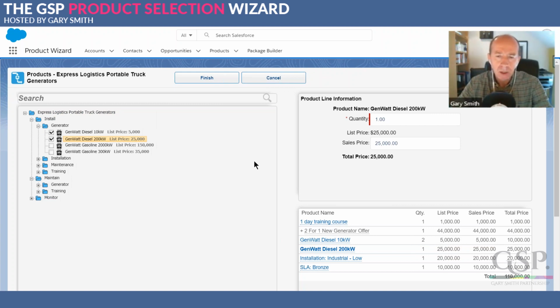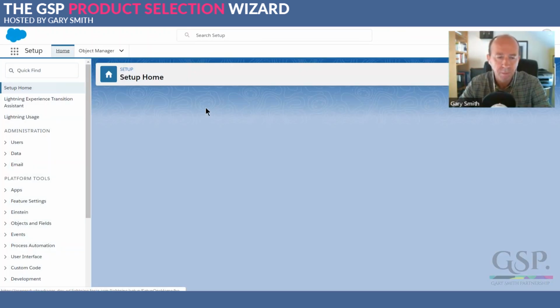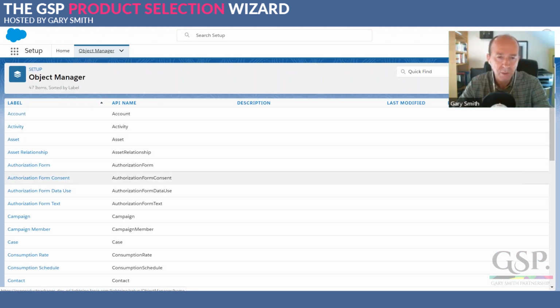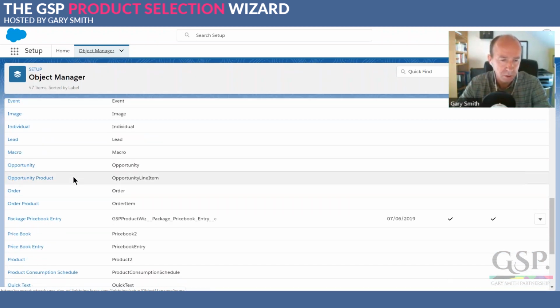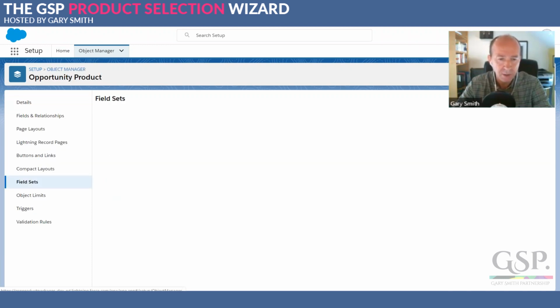Let's say that you also need to capture other information. You can see that we've really only got the minimum amount of information over here on the right-hand side that we're entering in the context of each product that we're adding to the opportunity. Let's say that we want to change that as well. So a similar sort of process. I'm going to go to the setup, the object manager, and this time instead of product, I'm going to go to opportunity product. And again, I went to the field sets.